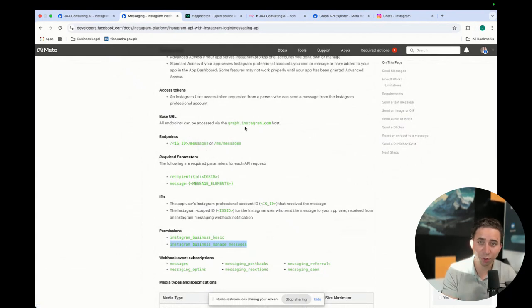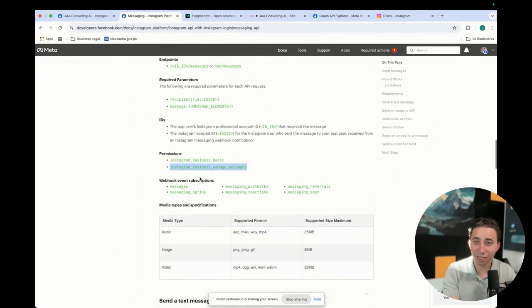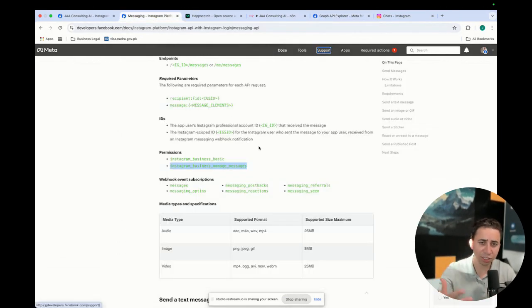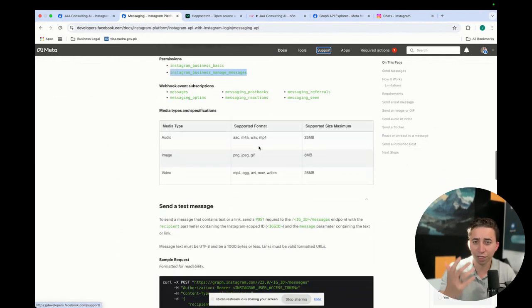This is the base URL, graph.instagram.com. And then this is the endpoint that you have to use to build the URL. This is the required parameter if you want to send a message. This is the permission, the one that I enabled here. The documentation is very helpful. It shows you everything that you need to do.